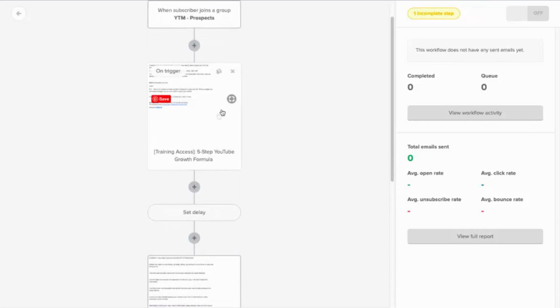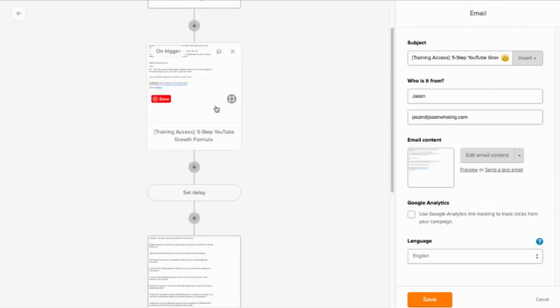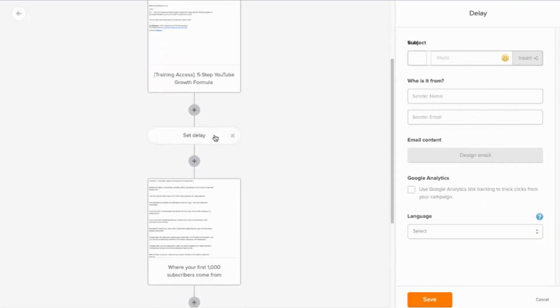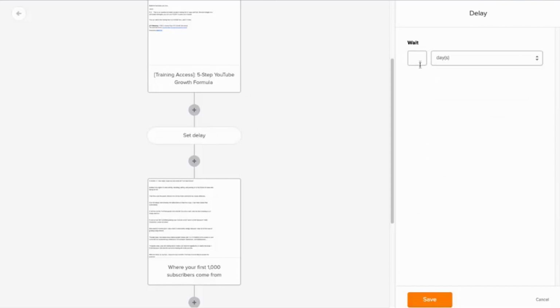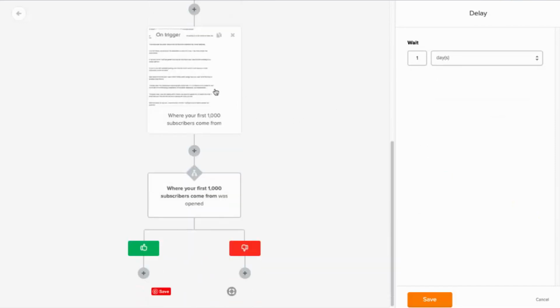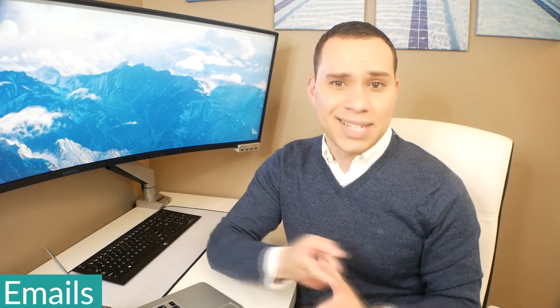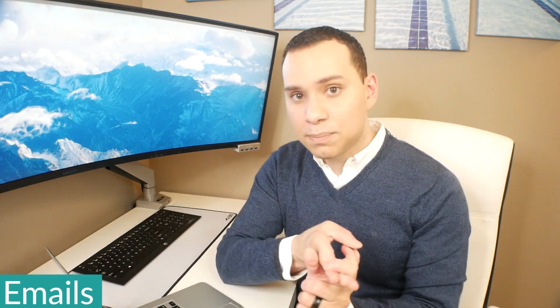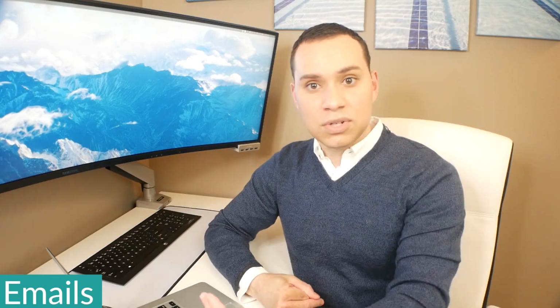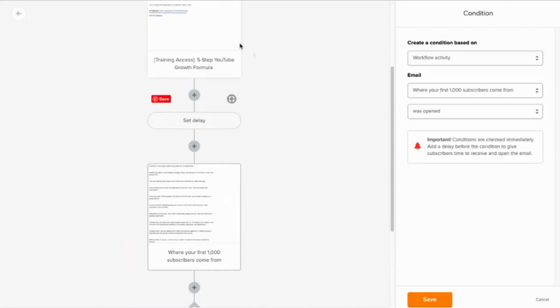So once they join this group, we instantly want to send them a welcome email that links them back to the first sales page. Then we're going to set up a delay. We wait 1 day, and then we'll send them a follow-up email. Now, something that's really cool in Mailerlite is you can actually start setting up workflow automations that say, hey, if someone didn't open the previous email or they didn't click the previous email, send them this email instead of that email.